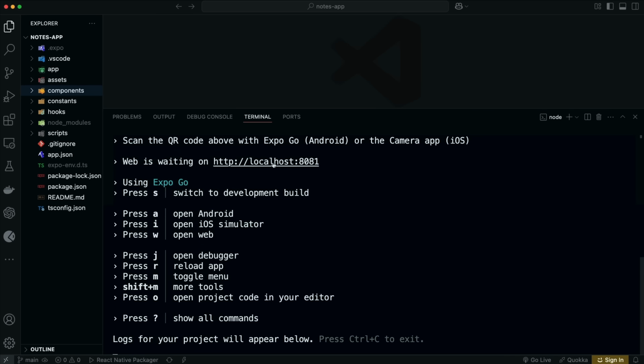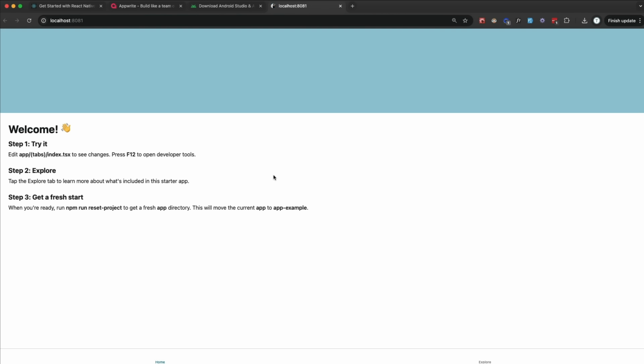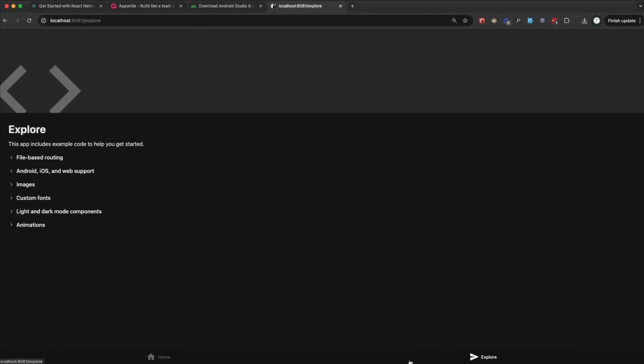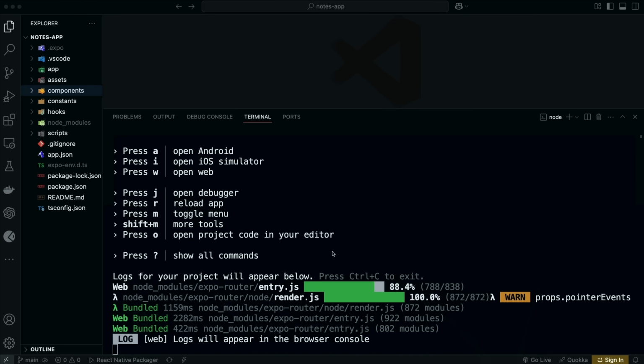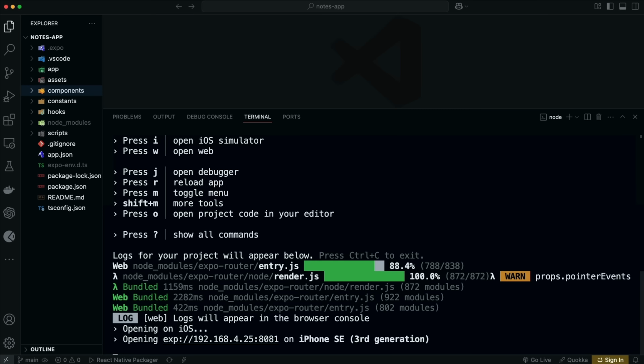So, and I'll just show you, if we open it up in the browser, it's going to look like this. Okay, so your landing page, and you have these two tabs at the bottom that you can switch. All right, so you can use the browser if you want. Like I said, I'm going to use my iOS simulator, so I'm going to hit I.